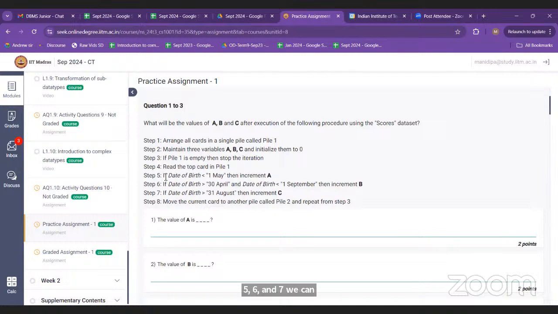See, if I pick a card of a student, let's say that person is born on 25th May. If I go to step 5, date of birth is less than 1st May. But my date of birth is 25th May. Is 25th May less than 1st May? No, it's greater. So I won't increment A. I will go to the next step.